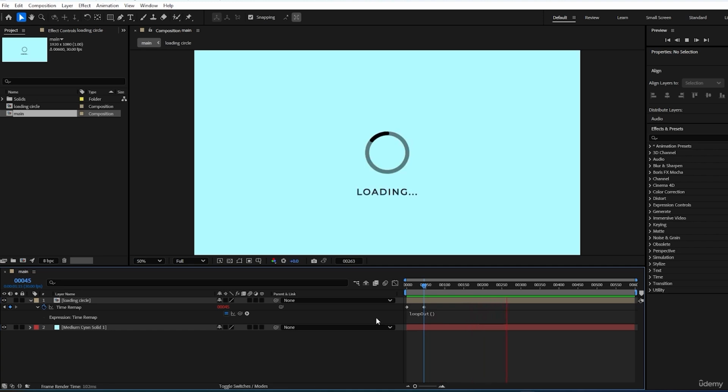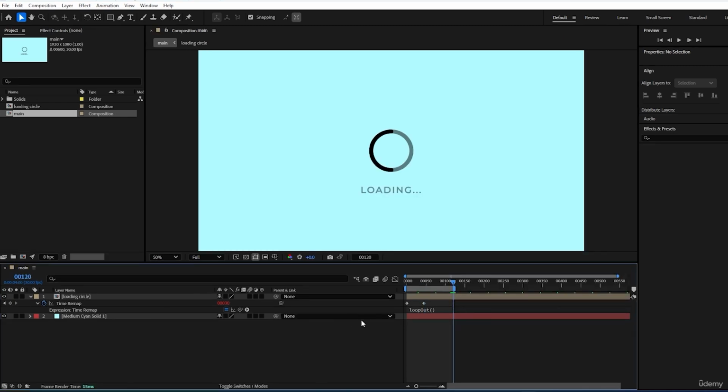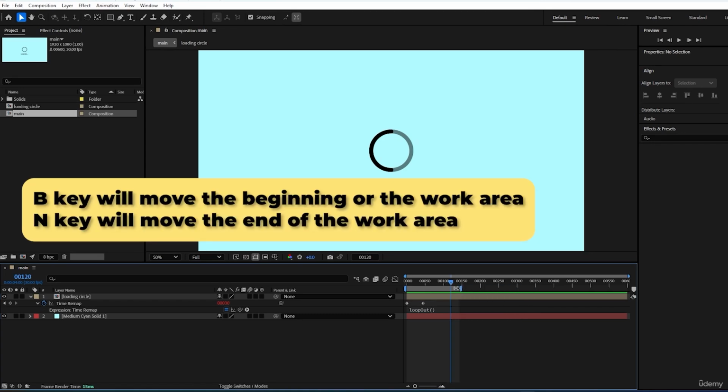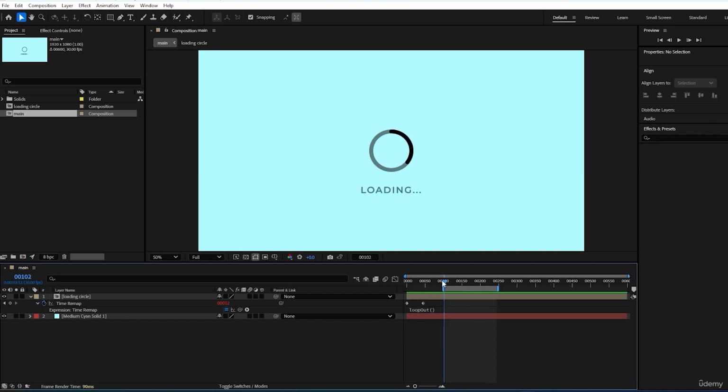Now let's export our animation to share in the project gallery. What you're going to want to keep in mind is that your work area is the area of the video that you're going to be exporting. You can change your work area by dragging the handles or pressing the B and N keys to change the start and end of the work area. You can also drag the work area on the timeline.